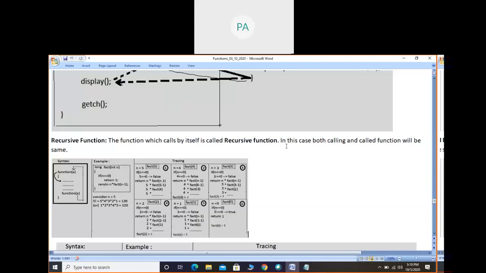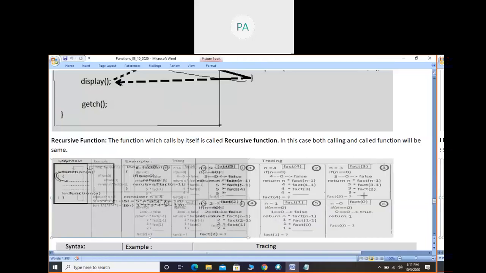The main function will be there because a main function is needed for every C and C++ program. Along with the main function, one sub function will be there. In this case, both the calling and called function will be the same function. We will see how it works.